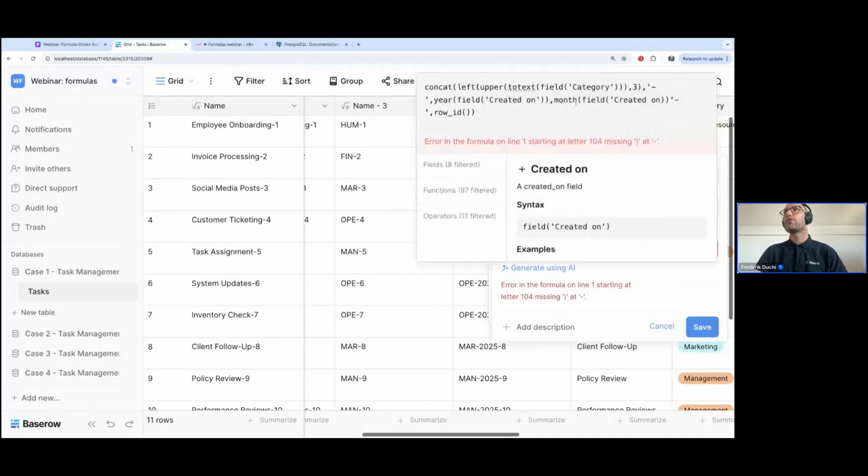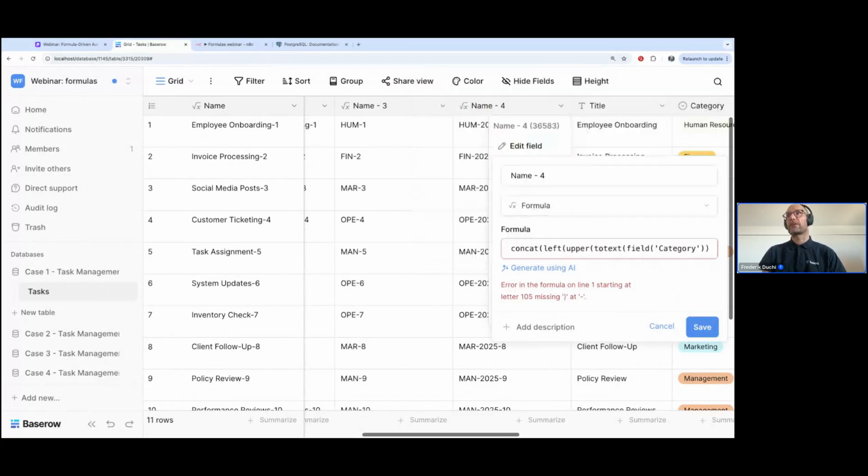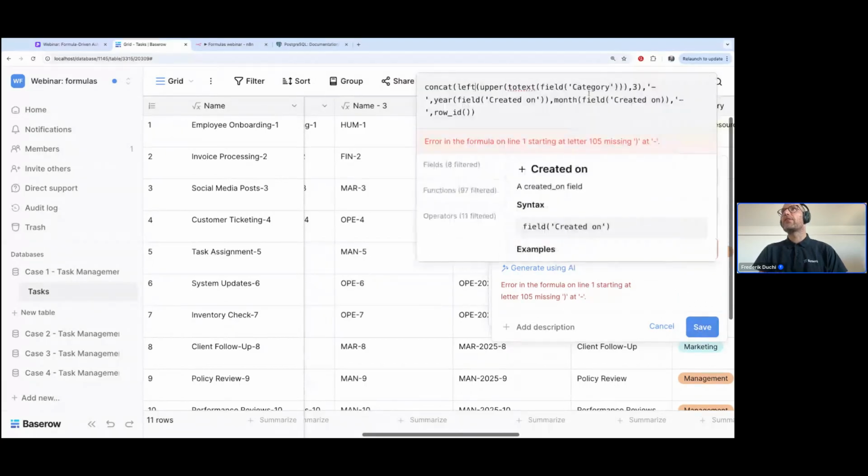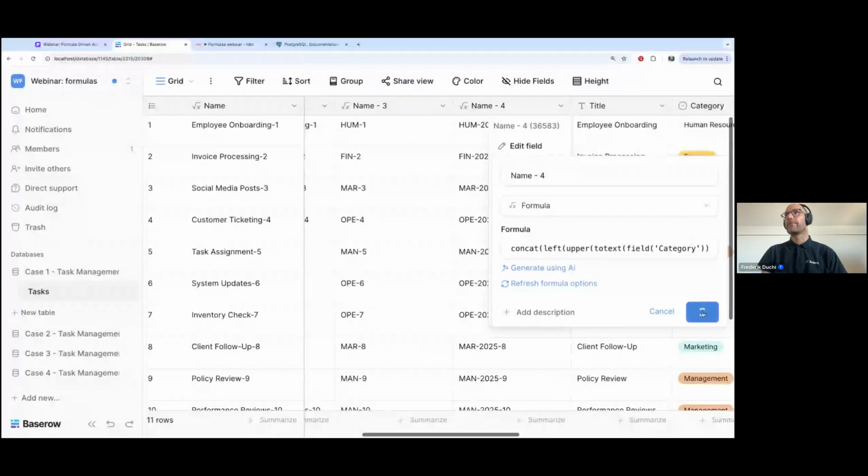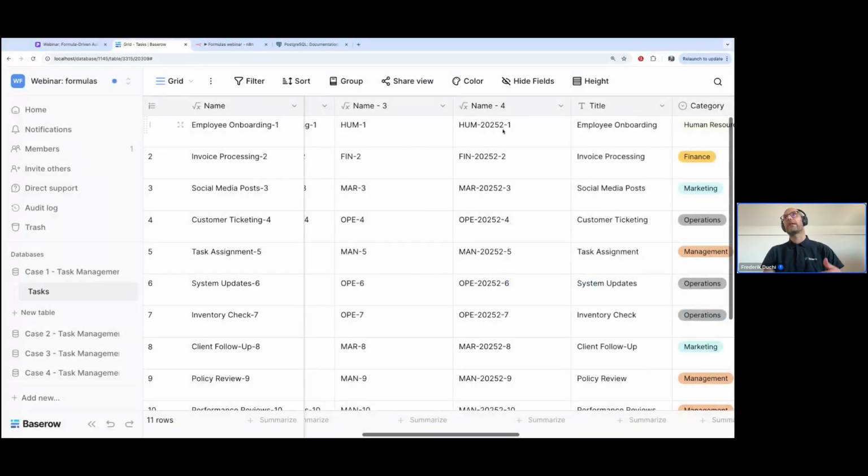I made a typo somewhere. Yeah, I forgot the comma to concatenate the next part. Or maybe one of the parentheses is not opened or closed correctly. Let's have a look here. So field created on, yeah. I have to close it here. So now I added the year and I also added the month directly to it. Okay, so first use case, using text functions to create a unique ID.